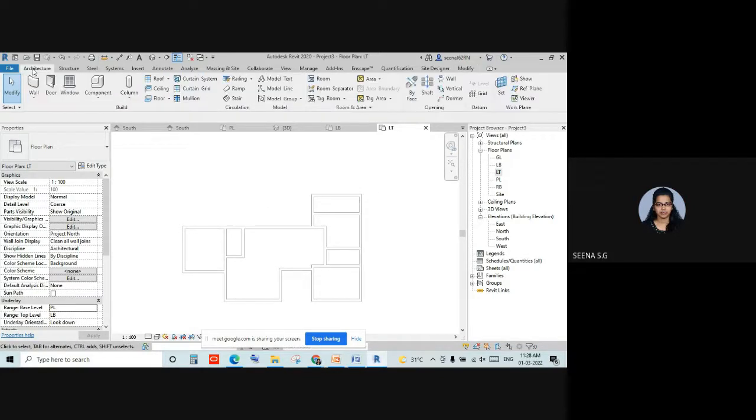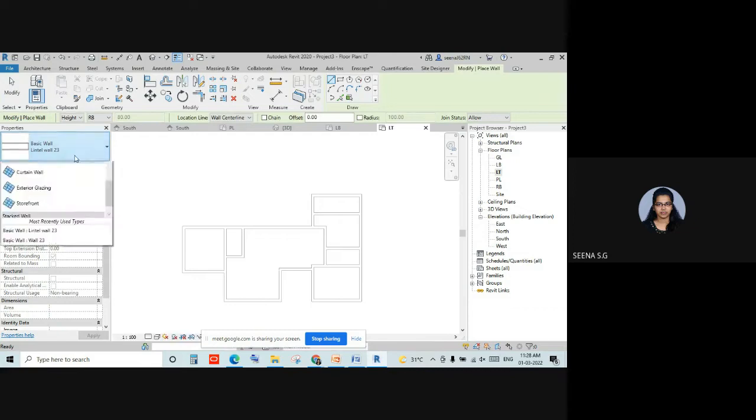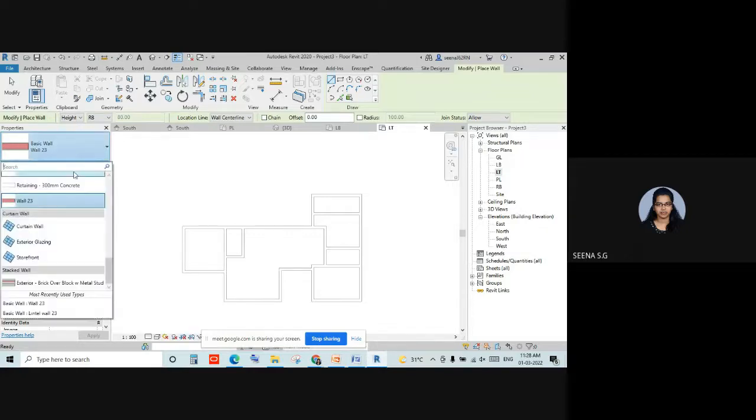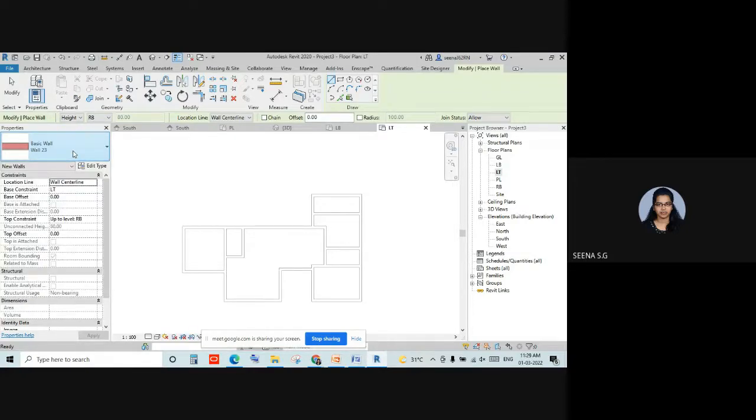So again, go to wall architecture, select the wall 23, brick wall, from the type selector. So this is called the type selector. I have created a basic wall. There I have duplicated a lintel wall. Is that okay? Right.